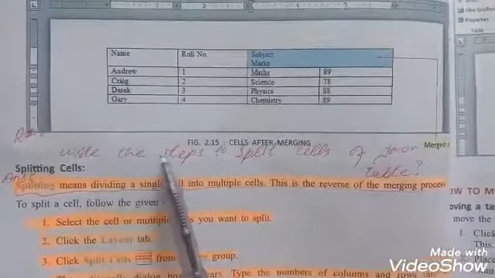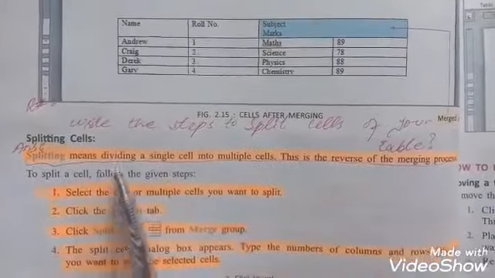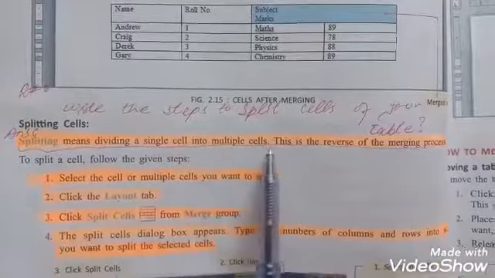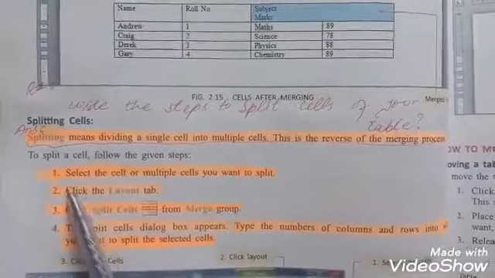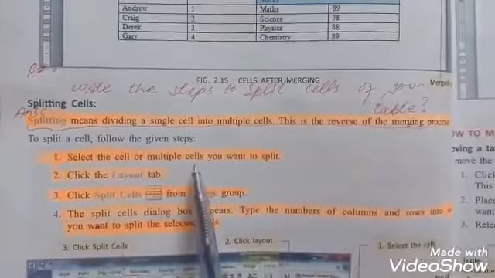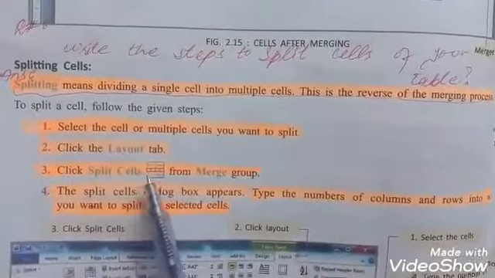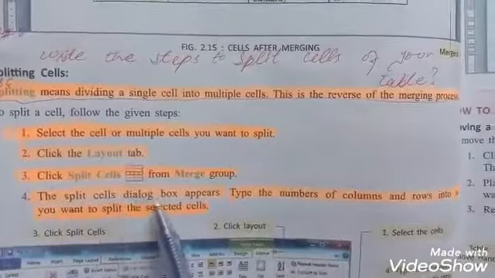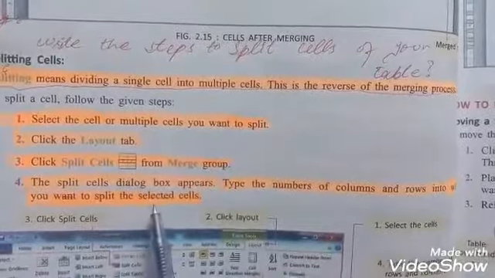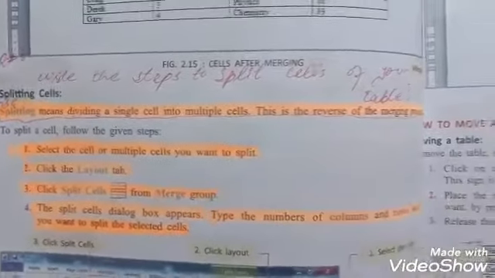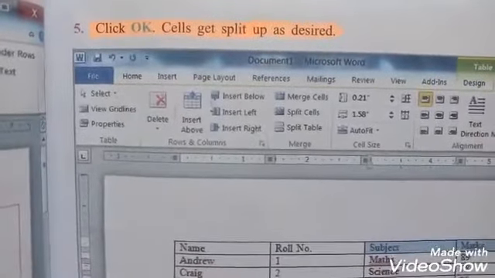Next question is, write the steps to split cells of your table. First, define the definition. Splitting means dividing a single cell into multiple cells. This is the reverse of the merging process. First step is, select the cell or multiple cells you want to split. Click the Layout tab. Click Split Cells from Merge group. The Split Cell dialog box appears. Type the number of columns and rows into which you want to split the selected cells. Click OK. Cells get split up as desired.